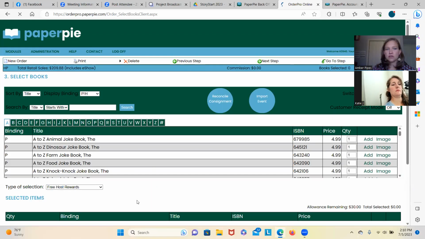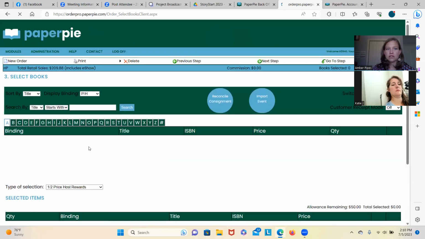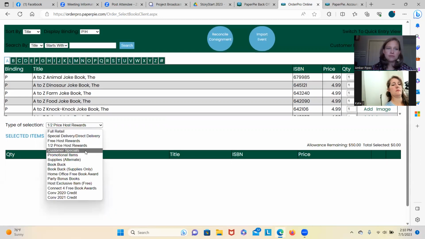You can earn your host rewards or add in your host rewards right here. With this party, they've earned $30 in free, so I can add up to $30 in free books to this one. You can do your half price host rewards. There's $50 available right there. There's some other stuff through here, customer specials. If you wanted to earn any of those, you would have to have at least $40 under your full retail in order to earn your customer specials.